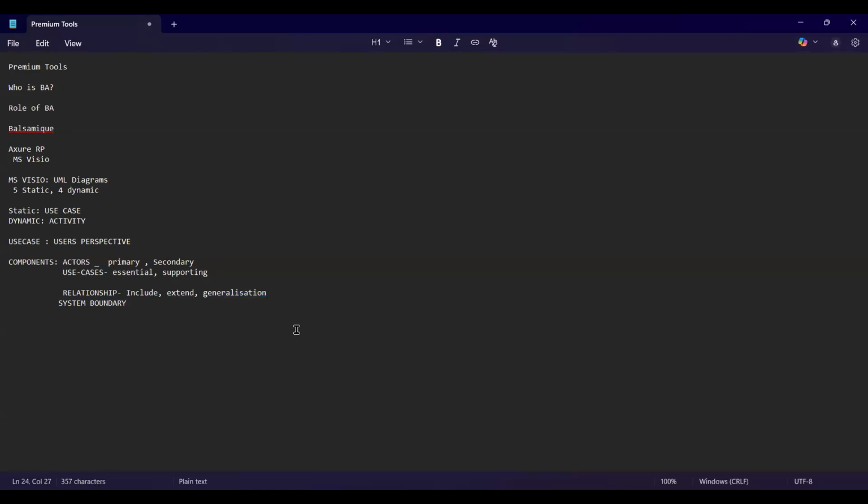So when I show you that use case diagram, you will get a clear idea. So now I'll show you in the MS Visio tool. See, this is the MS Visio tool we are having.